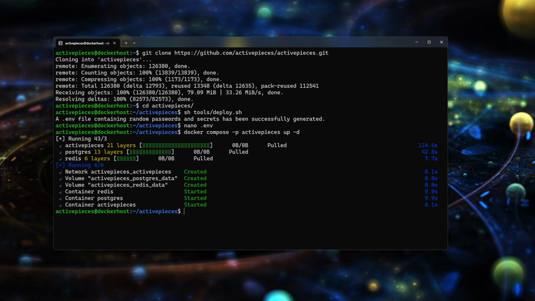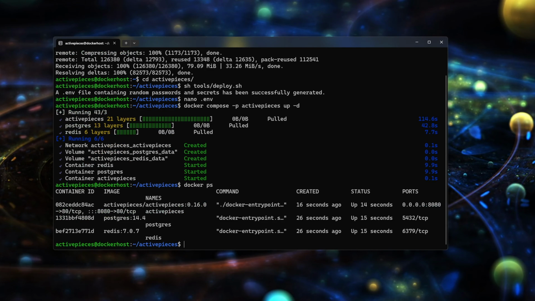Okay, with that, the installation is complete, and we can check to make sure our containers are up and running by typing docker ps and hitting enter. And there we see our 3 containers have a status of up. Right on. Let's hit the web GUI now and start playing with Activepieces.